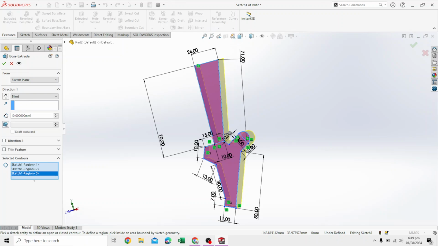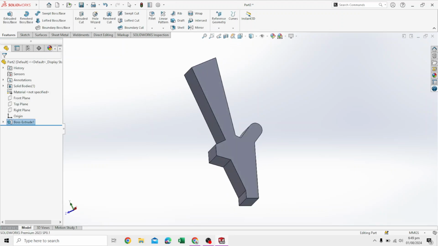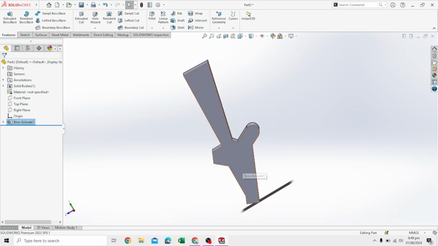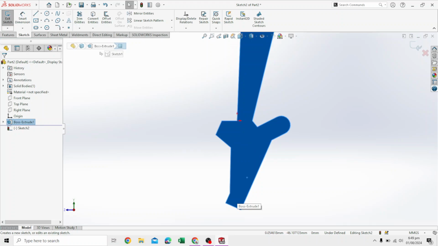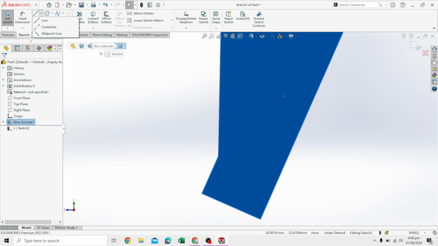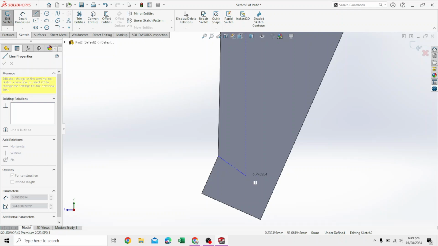We need to extrude this by 25 millimeters. Okay, this is what it should look like, your drawing. We come to this face, go to sketch. In the sketch, draw a center line from this point. It should be perfectly perpendicular to this point. Not showing up as perpendicular, so we're just gonna eyeball this to make sure that it's perpendicular.